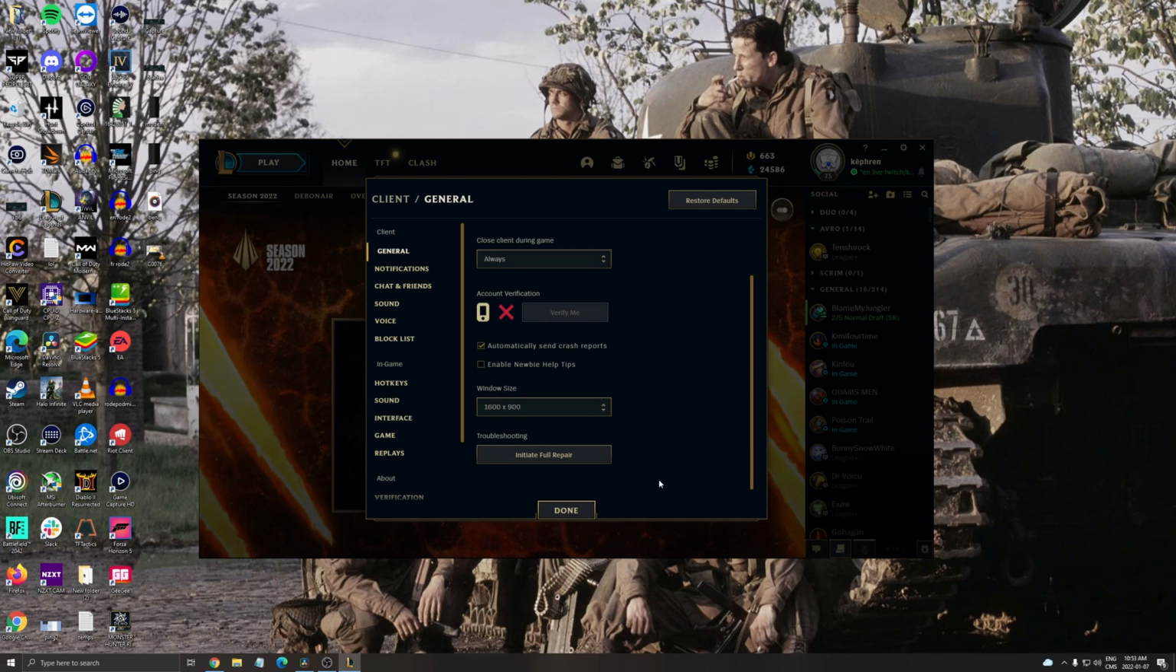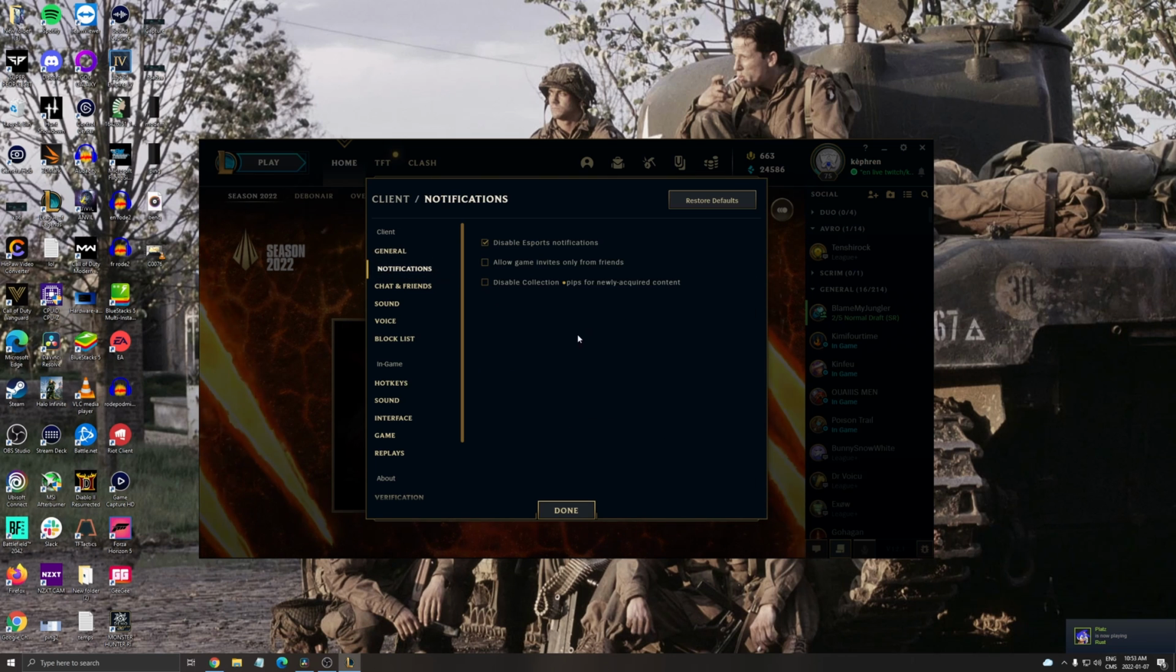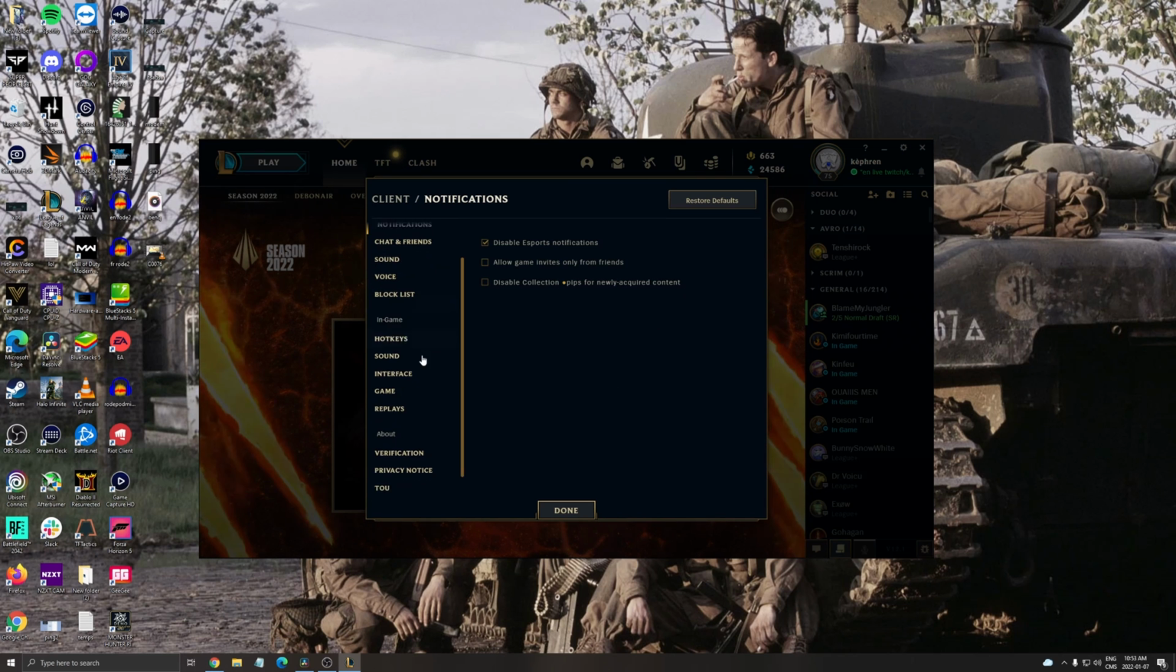Also, if you have issues with your launcher, with your game or whatever, you can initiate a full repair if you want. This is the option here. If you don't want to uninstall and reinstall the whole game, this is how you can do it. After that, for notifications, I recommend disabling eSport notifications if you feel that your launcher is very laggy. This will help you a lot with the fluidity of your launcher. So this is pretty much it.